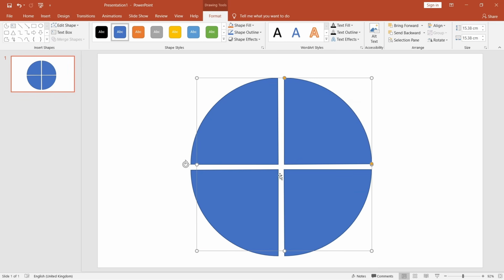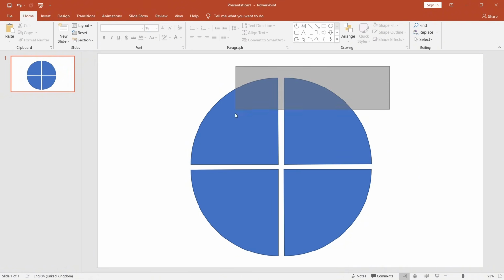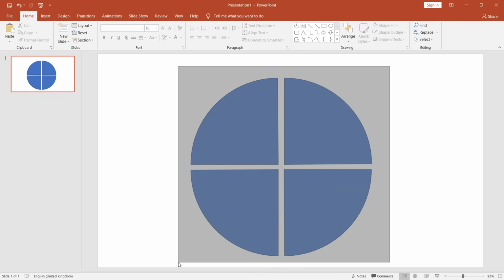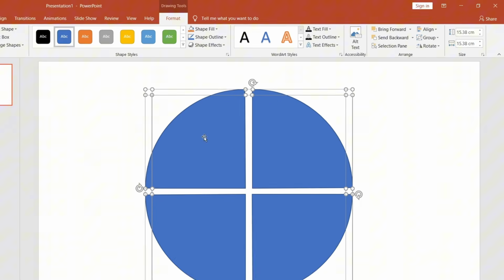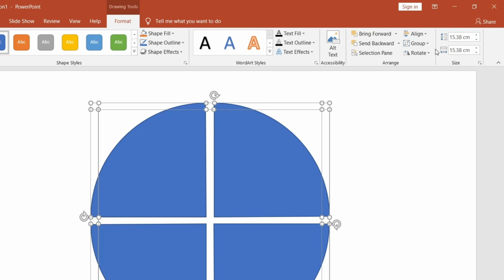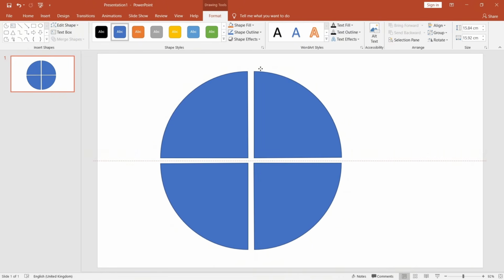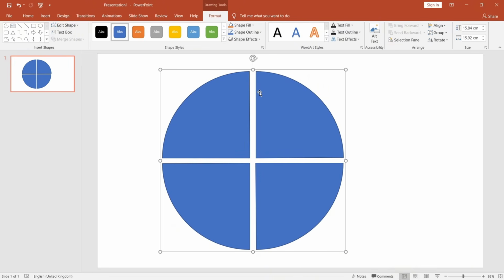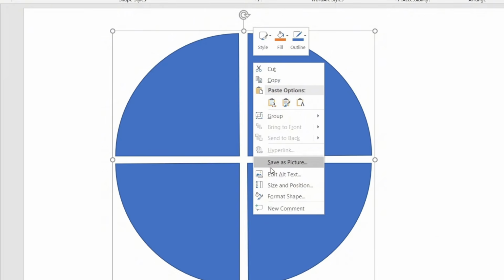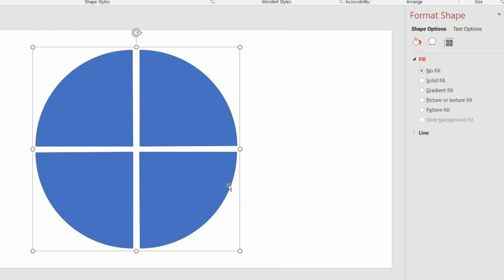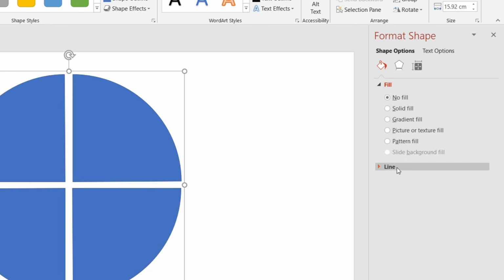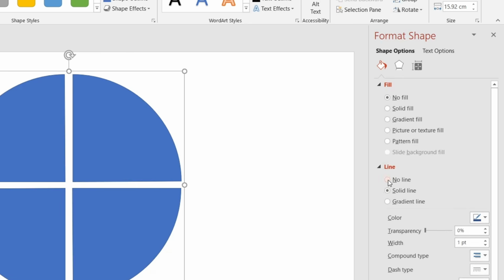Once done, select all 4 shapes. Go to the Format tab and group them. Now you can move all of the shapes at once. Now right-click on the grouped shapes and go to Format Shape. Under Line, choose No Line.